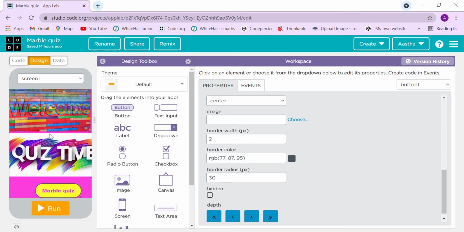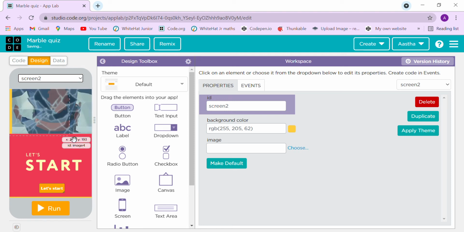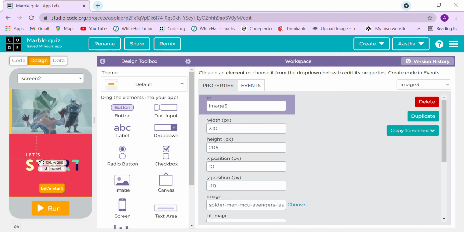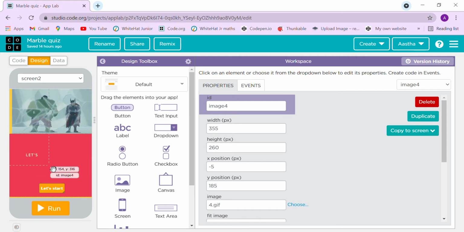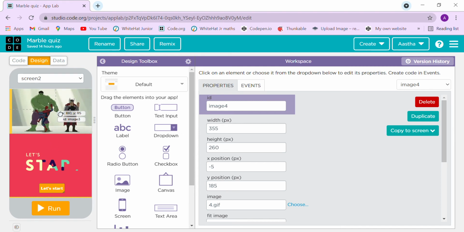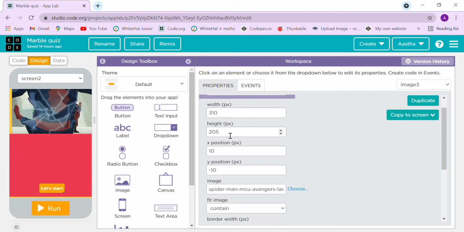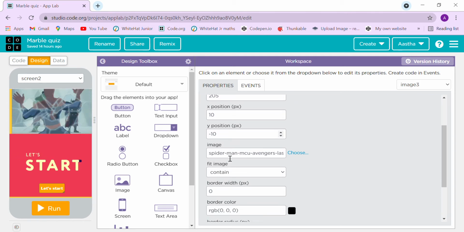So there are a lot of screens, so let's cover all the screens. So I have taken the screen 1. Now let me go to the screen 2. So now here I have taken an image. It is a GIF image, and this is also an image. Okay, so this is the image 3. The width is 310, the height is 205, X position is 10, Y position is -10.